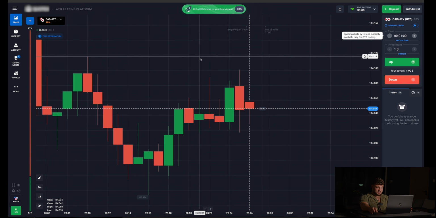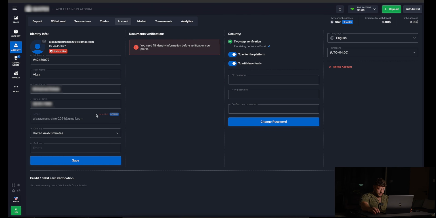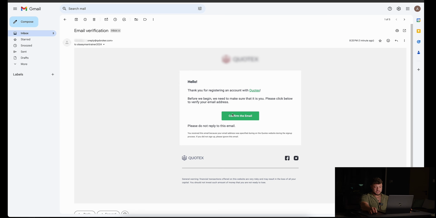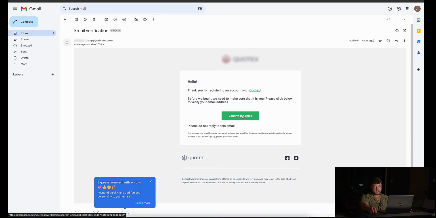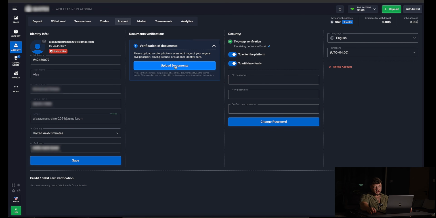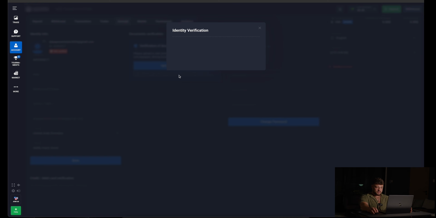To verify your account on this platform, you click on Account here. It tells you that your email is not verified yet, and you need to check your email to verify your account. Go to your email, and you'll find the latest email they sent you. Click on it, and then hit the green button that says Confirm Email. We're back on the same page, but now the email is verified. After you fill in your name here and date of birth, you enter your street address here, and then click on the option to upload documents or data to verify your account, meaning the ID. And then click here on Continue.